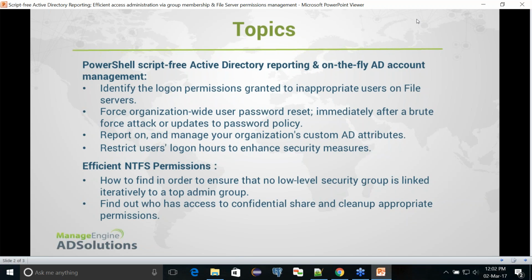And the next thing, say for example, your organization has encountered a brute force attack. So how do I enforce a password reset for my entire organization? And now let's say you have some custom Active Directory attributes configured, and you want to get the value for every user on that custom attribute. So how do I get such reports? Or you want to change the logon hours to enhance security measures. So how do I perform all these things easily? This is going to be the first half of today's session.